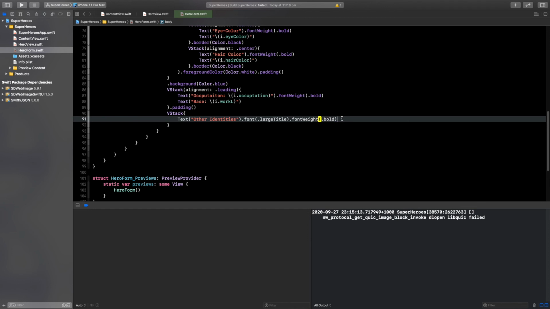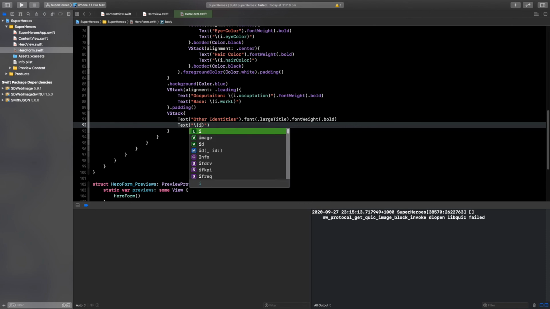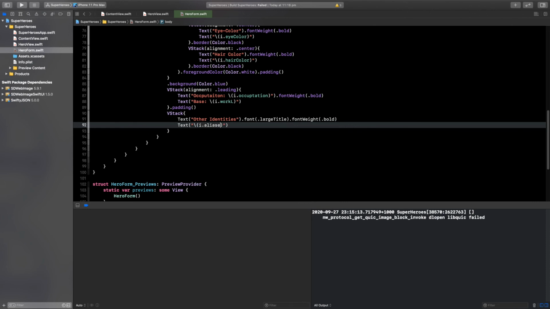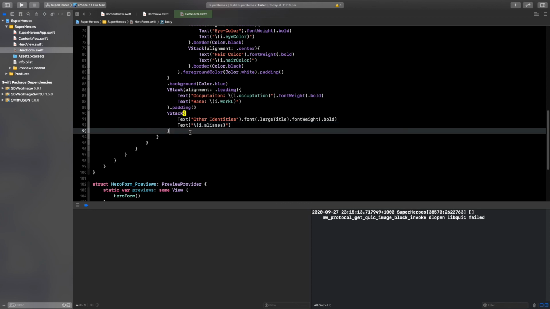Perfect. After that, I will be adding another text, and I will simply say i.aliases. Now this is the aliases, so this is actually a pretty big file. It's pretty much everything included, everything that I'm highlighting right now is going to be displayed on the screen. So all of your aliases. Again, if there are any spelling mistakes, it will just not work. And we can add padding.